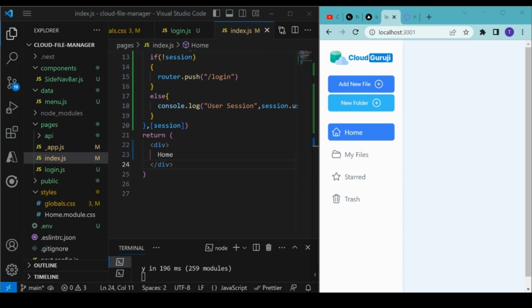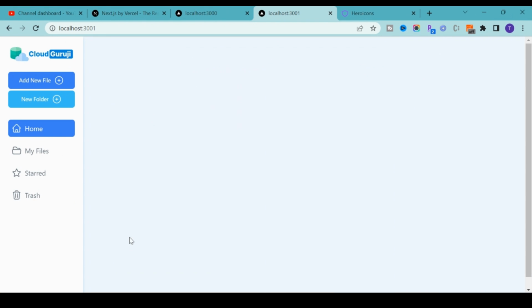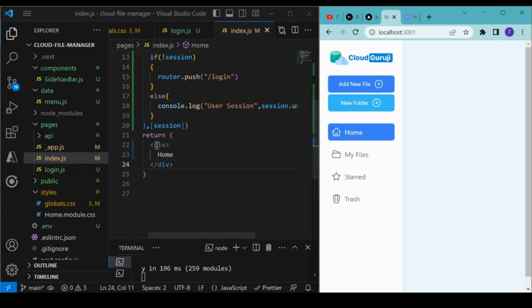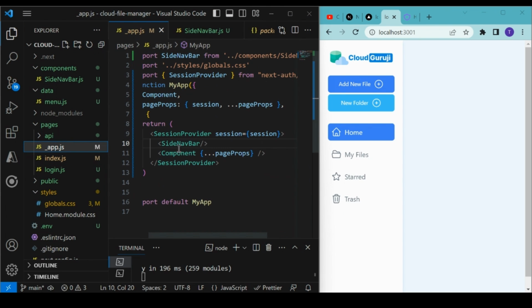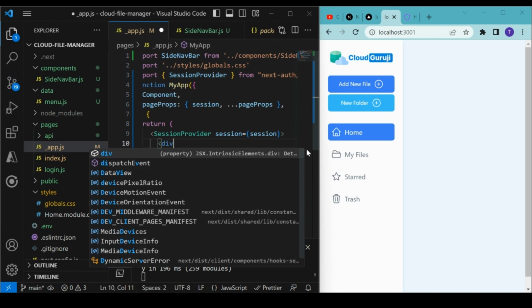Now let's update the layout. On the middle section we want to show our page rendering, because this navigation bar and the storage bar we want to keep constant. In order to do that, go to _app.js, where we have defined the sidebar, the side navigation bar and the component, which is rendered whenever the page loads. So first of all, let's wrap everything in one div.